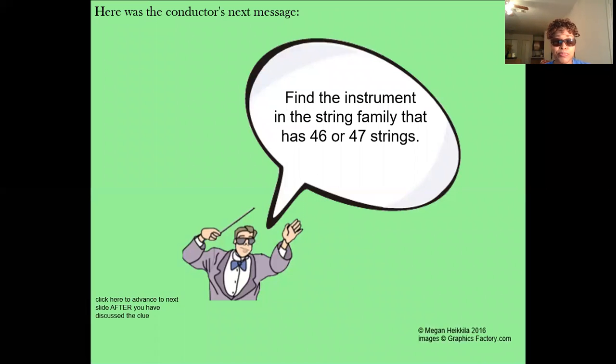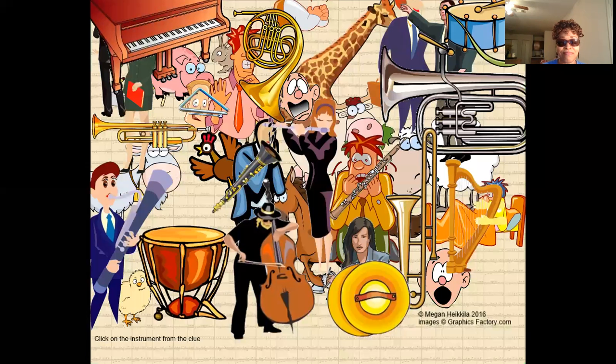Here's our next code. This conductor code says to find the instrument in the string family that has 46 or 47 strings. Do you know what you're looking for? We're looking for an instrument in the string family that has a lot of strings, 46 or 47 to be exact. I think I found the instrument with a lot of strings. What about you? If you said the harp, you are absolutely correct.